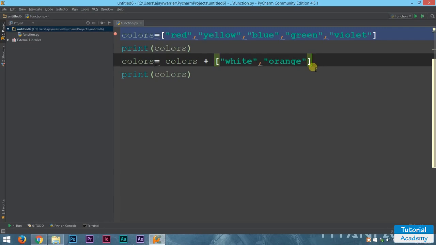So the plus operator can be used to combine the elements of a list. Just like in our string operator, where we combined different words using our plus operator, we can combine elements of a list using the plus operator. Very cool, isn't it? So that is all about operations on lists.